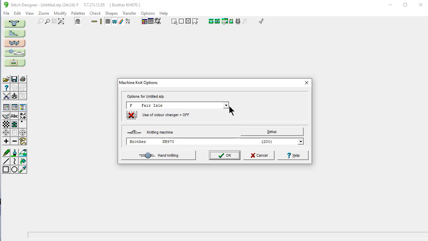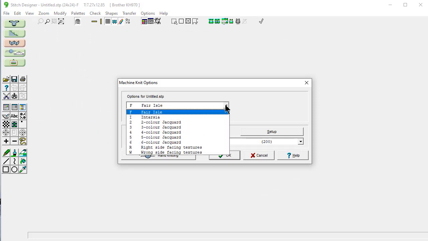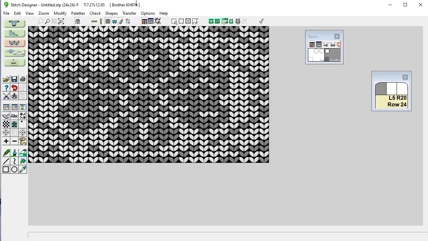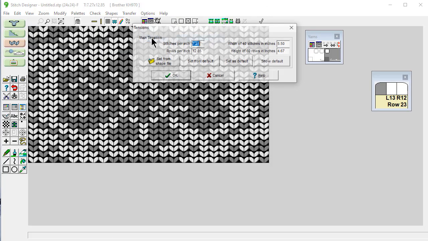First, it's going to ask me what knitting technique you're going to use, and Fair Isle is correct. I'm going to be knitting on my Brother KH970. I'm not going to be using a color changer for this particular knitting pattern. And in DesignaKnit 8, you had to turn it on and off. But in DesignaKnit 9, you set the color changer specific for that pattern. Okay. And I'm going to change my tensions.